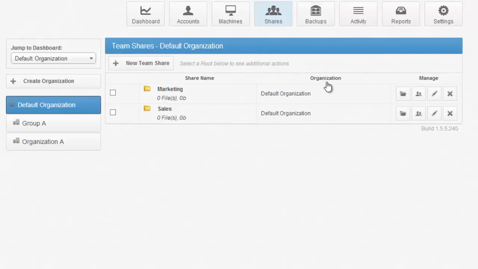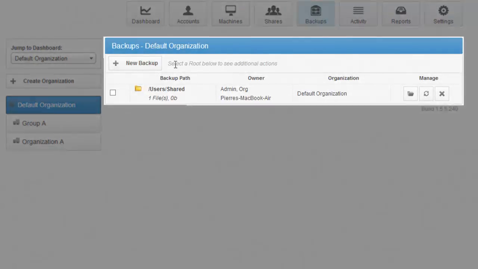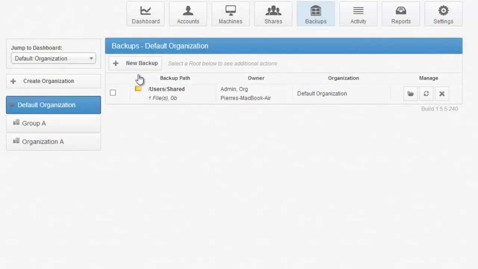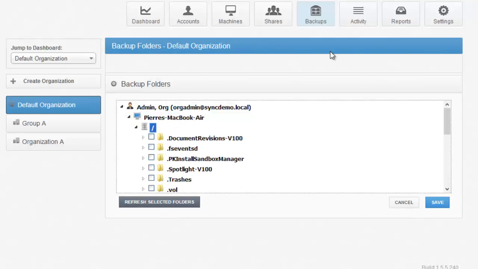From the backups view, you can create new backups for any user and their machines on that organization. For example, I have a backup here for org admin on this particular machine, and this is the path that has been selected for backup. From here, I can view the files of that backup, I can restore that backup, or I can delete it altogether. If you go to create a new backup, you'll see a listing of the machines that are associated with that organization, and you can choose a new folder to backup.